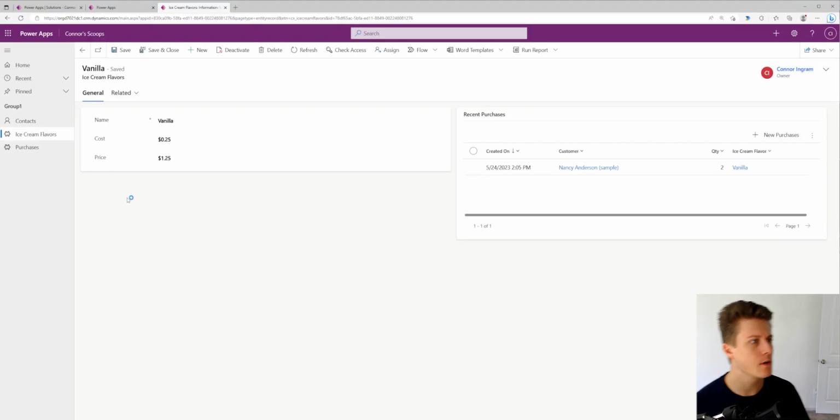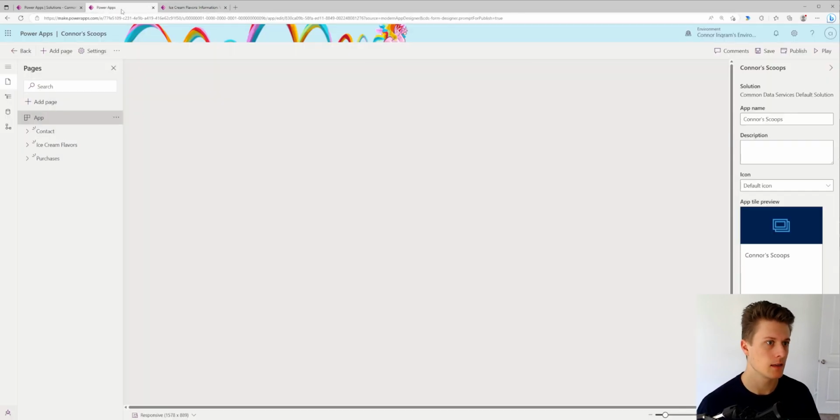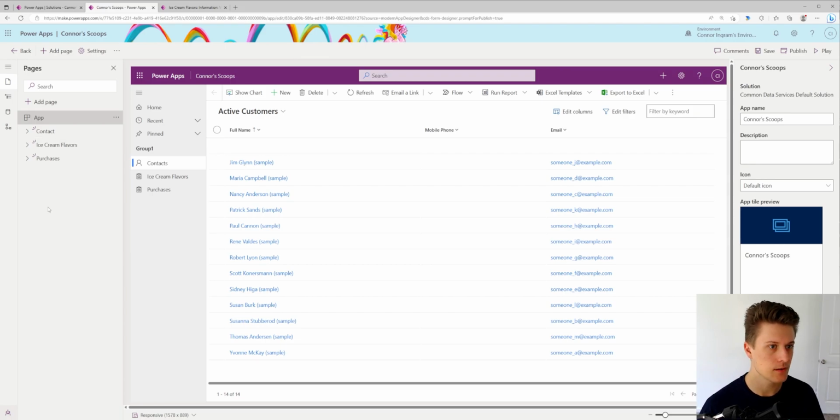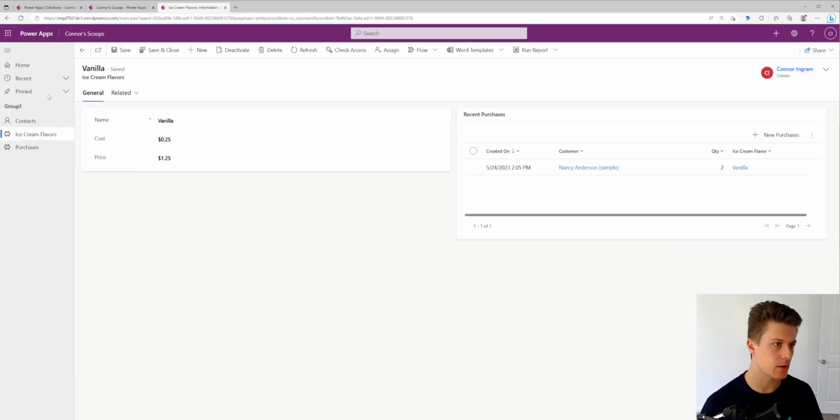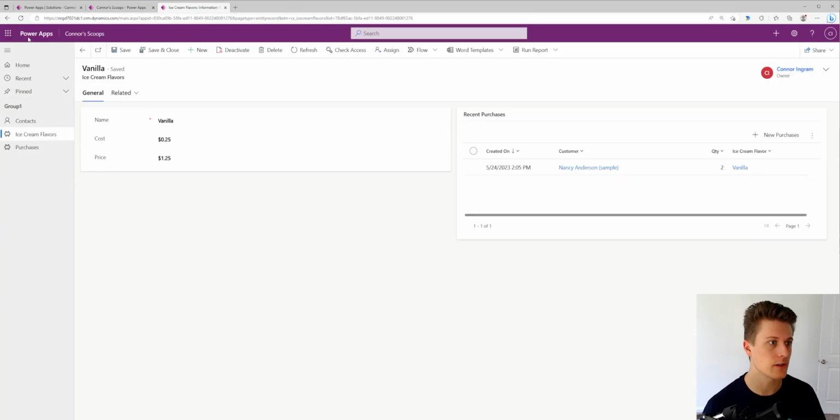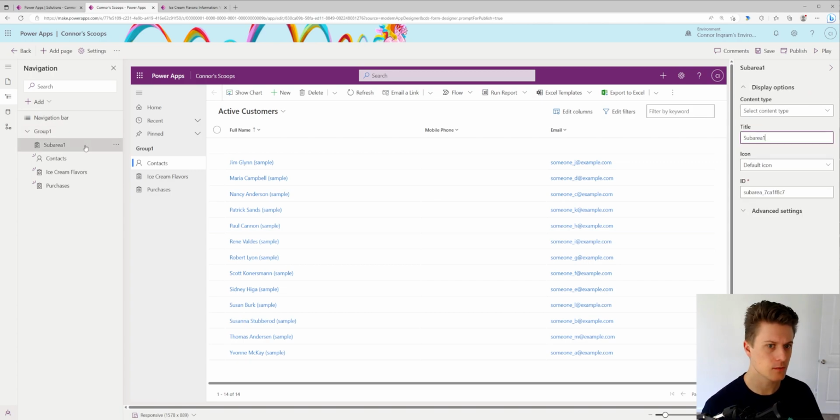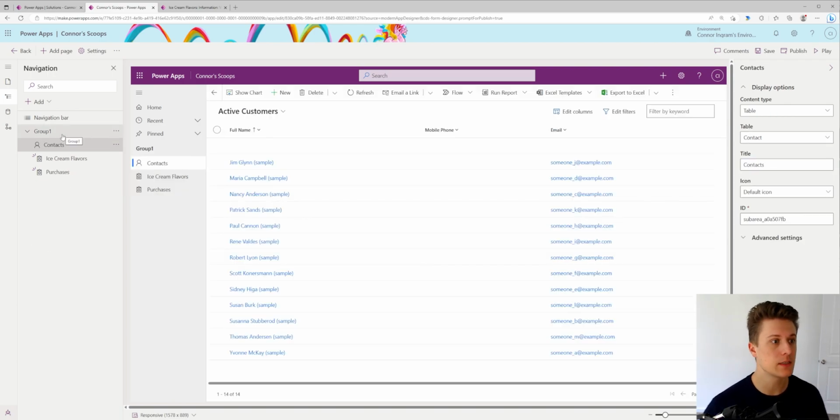All right, the first thing I want to do is I want to change this group 1. That label doesn't really mean anything, so let's change that. Let's hop into our model-driven editor, and to change the naming of our groups, we're going to pop into this navigation section. You'll see it says navigation bar. That's our primary level. That's this whole section over here. Beneath that, you can group different sub areas together. Not sure what this sub area is, so we're going to remove that. And below this group, you can see we have our contact, ice cream flavors, and purchases.